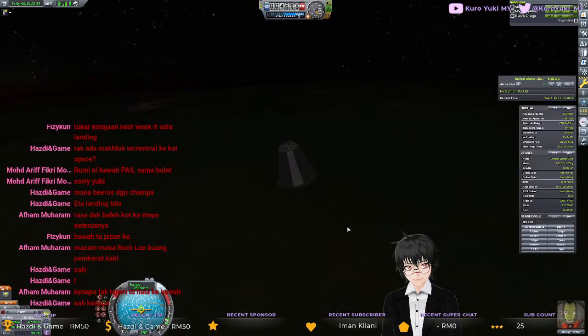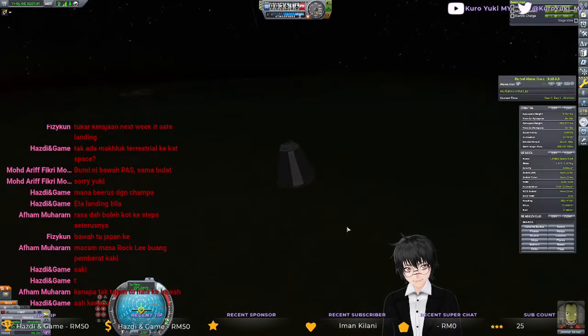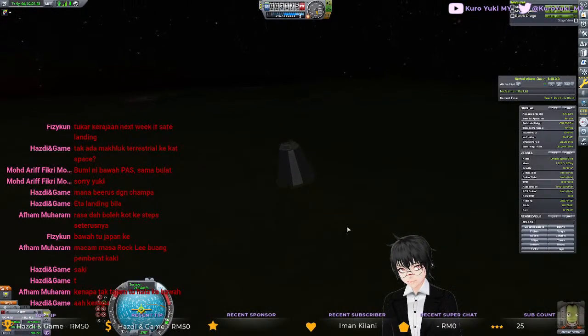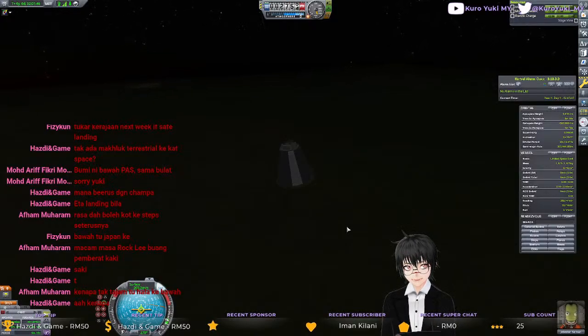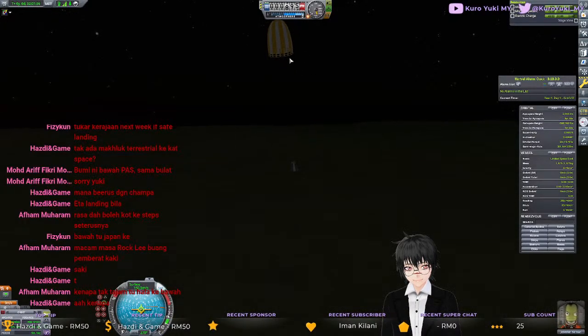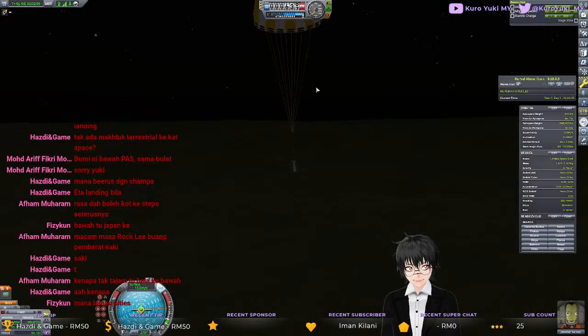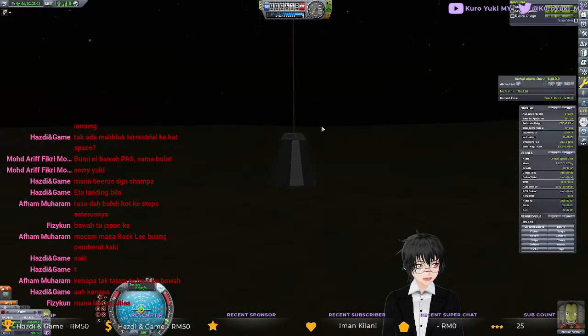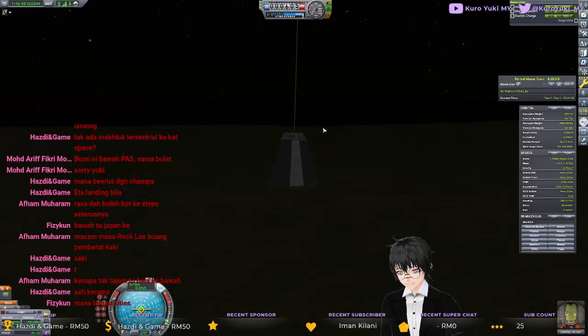And we deploy the parachute, and the parachute is gonna be fully deployed at the 1000 meter mark. You can see the parachute. It's not fully open yet. There you go.